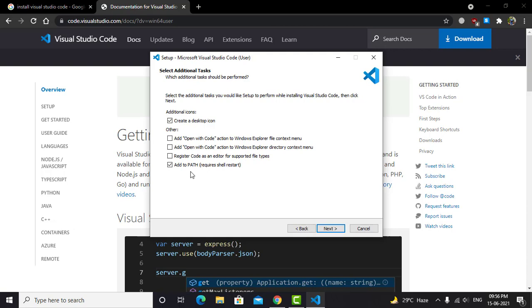Yes, I want the shortcut. I want to add it to the context menu as well. Let's select this one. And this option should be selected by default, and this is necessary. If it is not selected in your system, please do select it, as it is necessary because it requires the shell. The shell is the terminal, right? Let me tell you about this option.